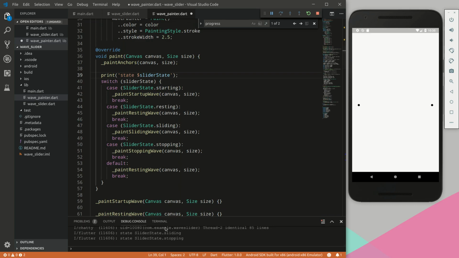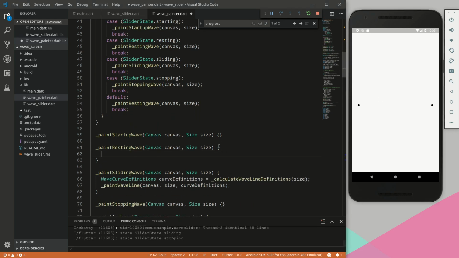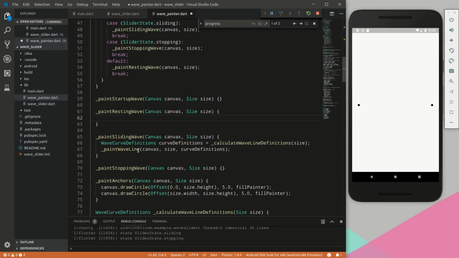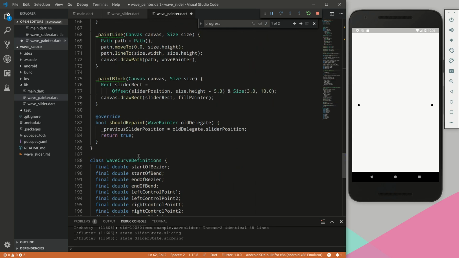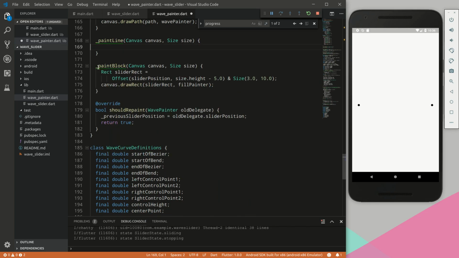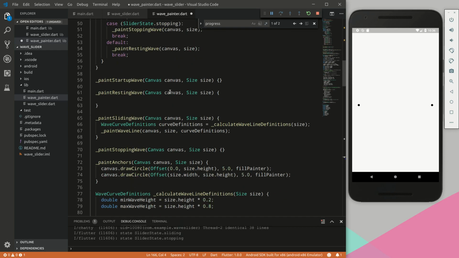Okay, next up, we would like to do almost the same, but with animation for the startup wave and for the stopping wave. So let's begin with the resting wave. That's easy. For the resting wave, all we need to do is go to this, where is it? I just deleted it. This paint line, and cut this out, and we want it to be within this resting wave.